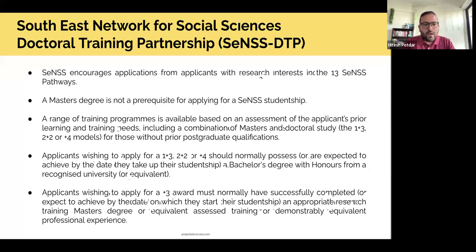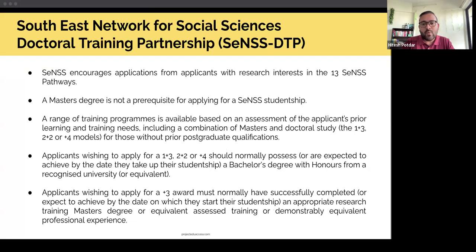And applicants wishing to apply for a +3 award must normally have successfully completed an appropriate research training master's degree or equivalent access training, or demonstrably equivalent professional experience. That means it's the same. You need to meet the criteria from core trainings, which Jyotirup has already taken us through. And yes, I guess that's it for now for these 2 DTPs, and maybe tomorrow we can have more detailed discussions about it. Thank you so much.